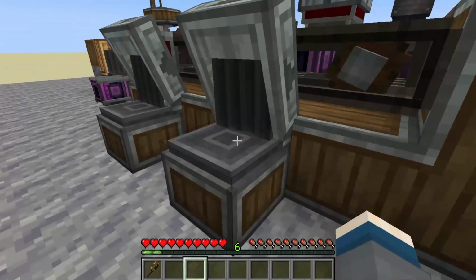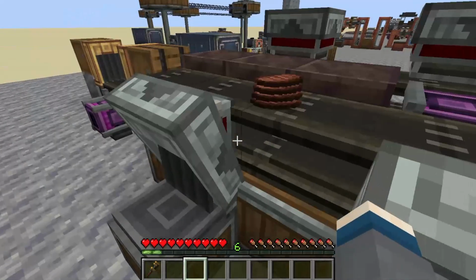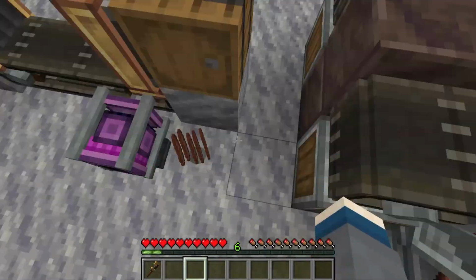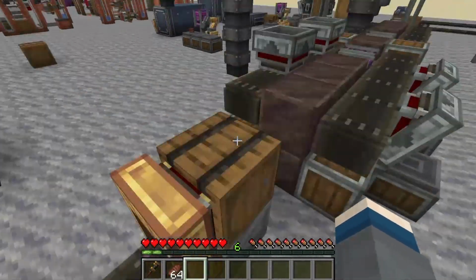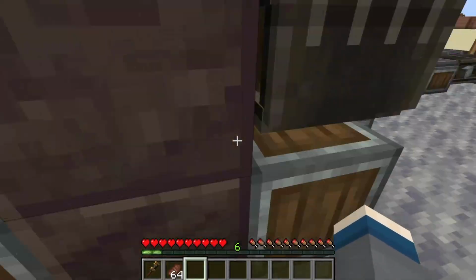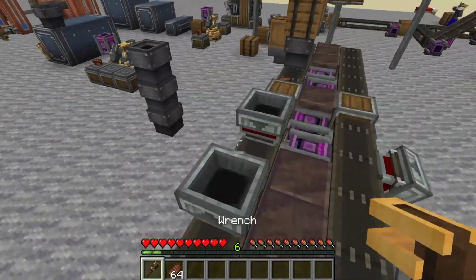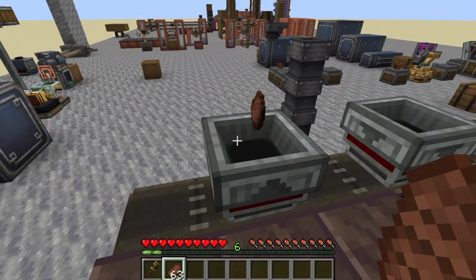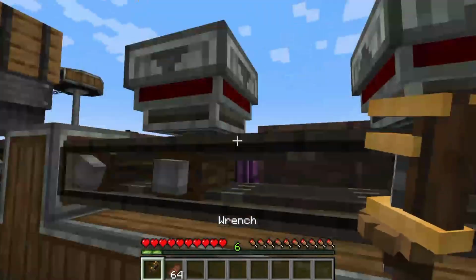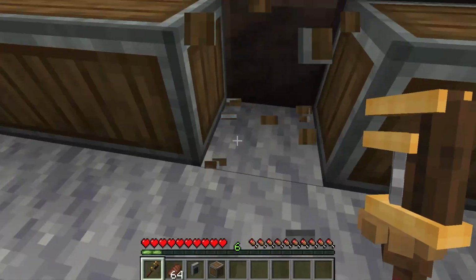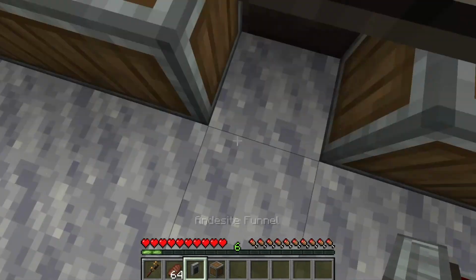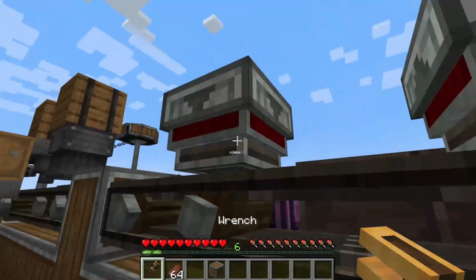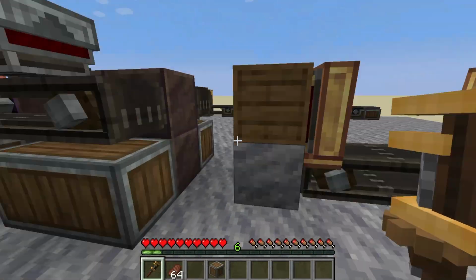You can also use funnels. Actually, if I can show you this, they also work on the vertical axis, upside down and right side up. I don't think I need to show y'all. Y'all will believe me.